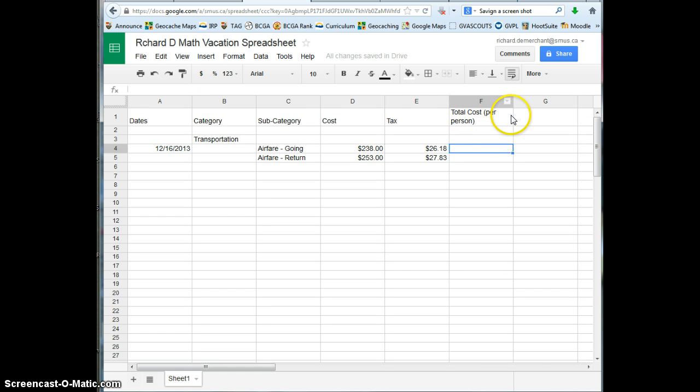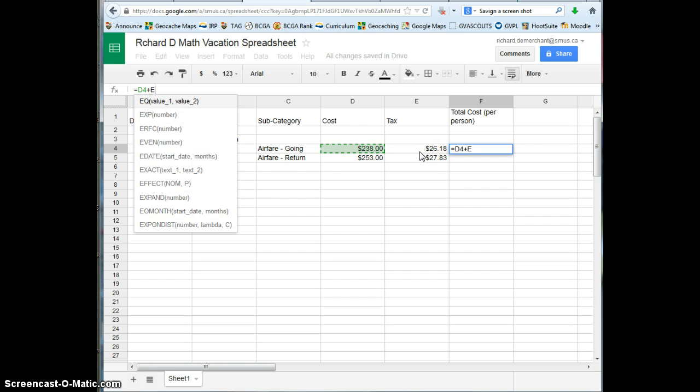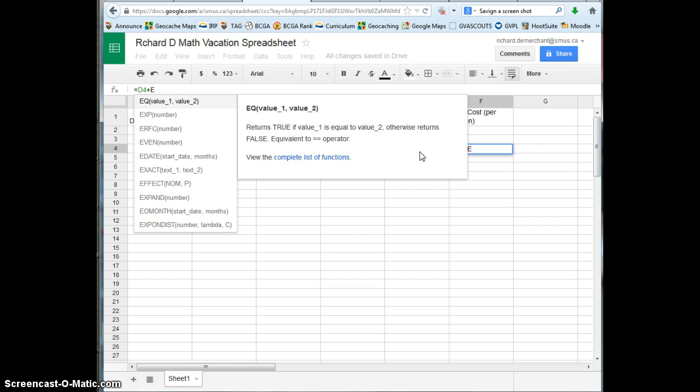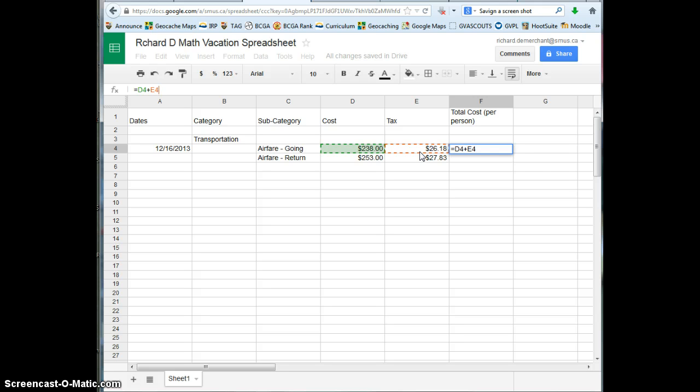So if we're doing total cost per person, then we want to figure out a formula that's going to go in here to add these two together. Well, that's pretty easy. We just put that cell equals, so cell F4 equals this cell, and I can click on the cell or I can type it in. So I'm going to click on it and I get D4 plus, and now I can type in this cell E4. I hit enter and it automatically calculates the cost.